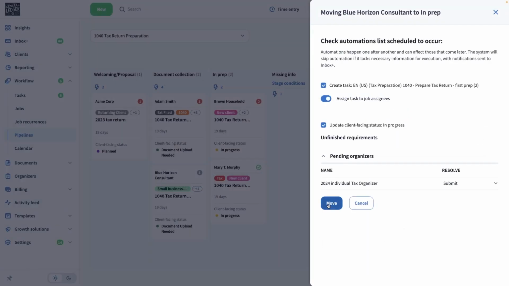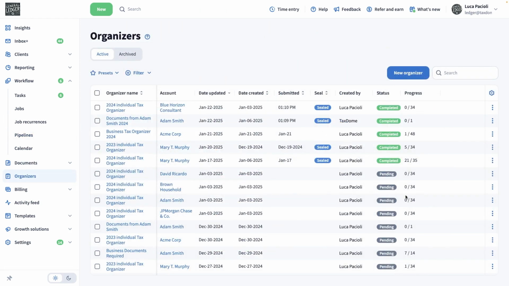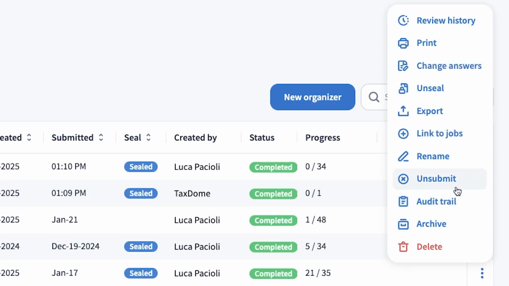You may need to unsubmit an organizer for various reasons. For example, you might need additional information from the client, or you may have accidentally submitted it. To unsubmit, go to the Organizers page and click the three dots to the right of the organizer's name.